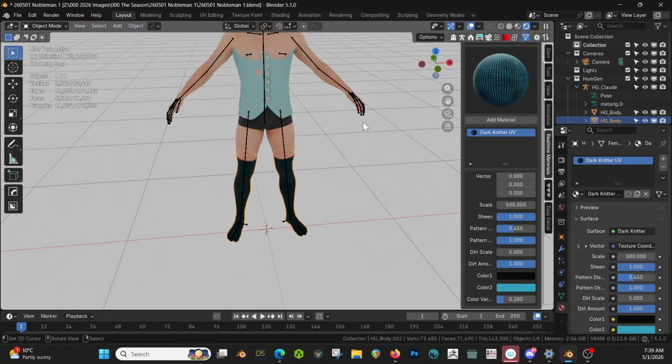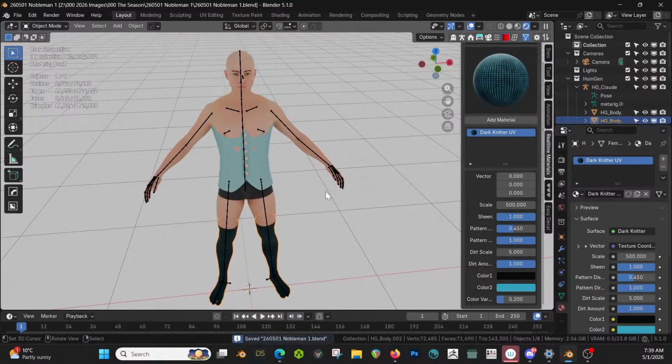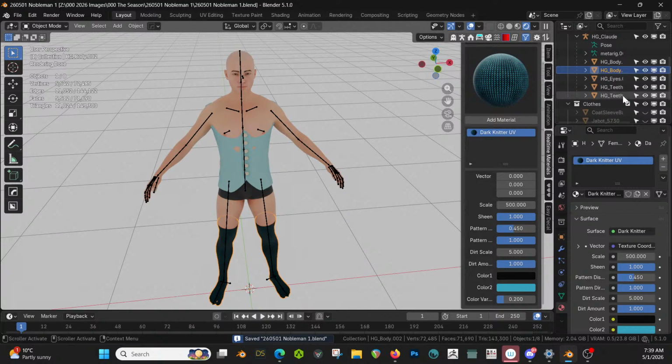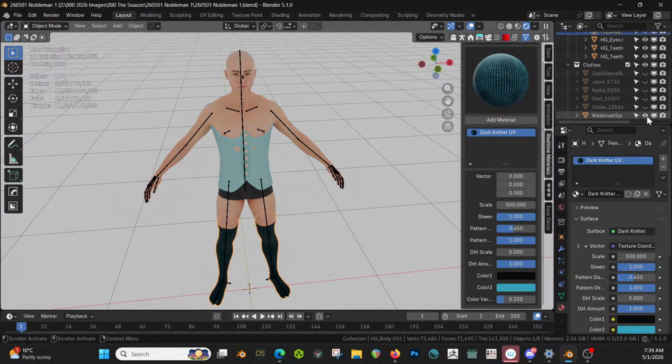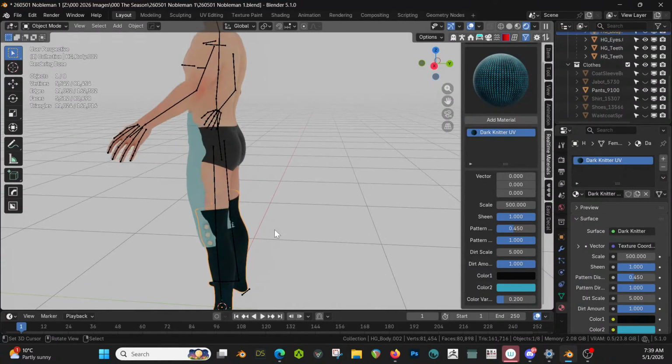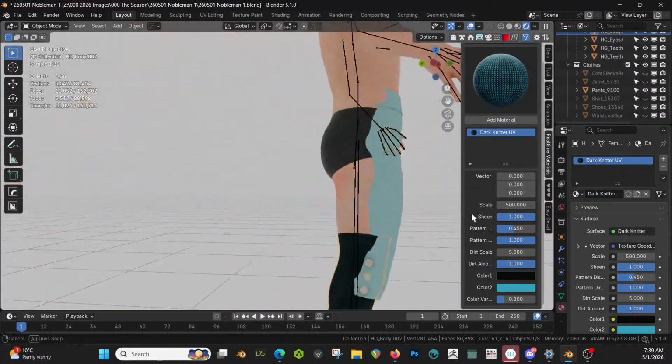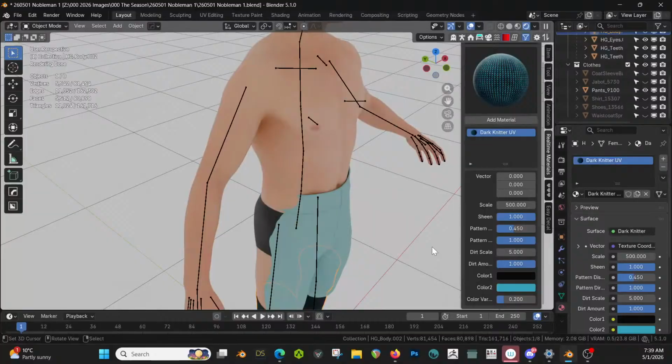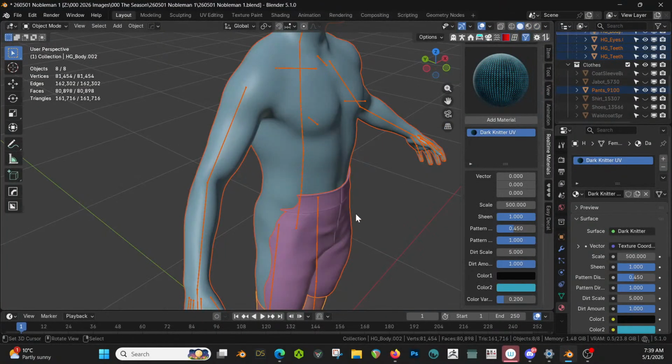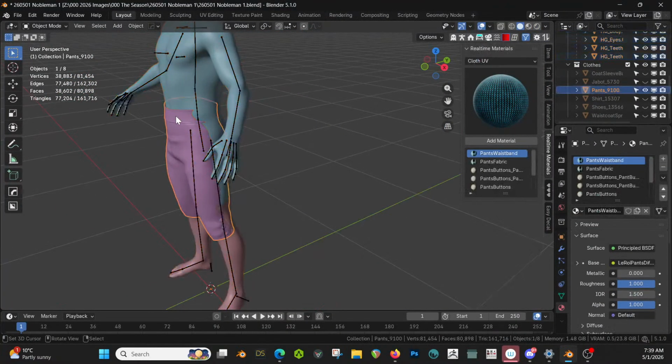Good enough for me right now. Cool. Now, let's continue on with the pants. Honestly, these are generic enough pants. We could just kind of not worry about it and just use something else. But let's do it because it's kind of fun.